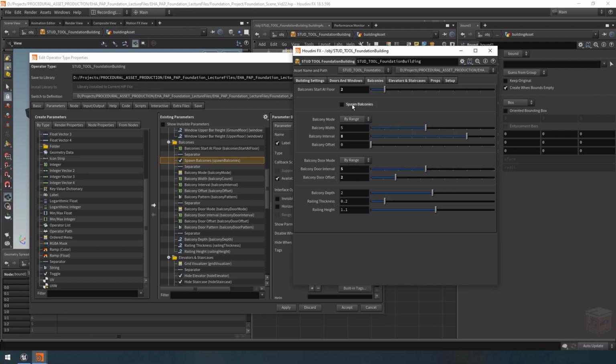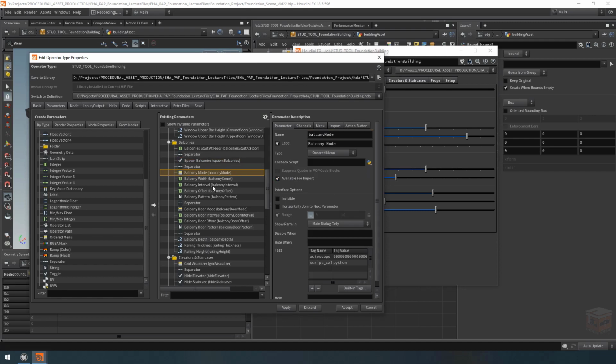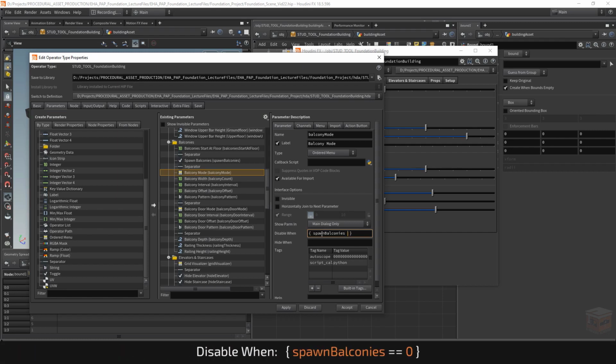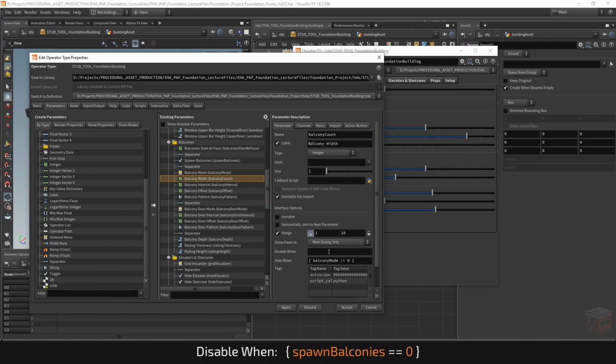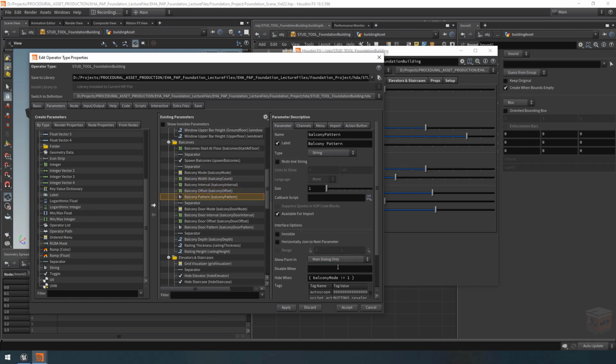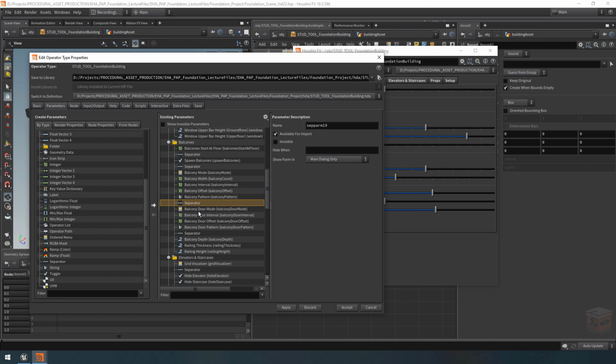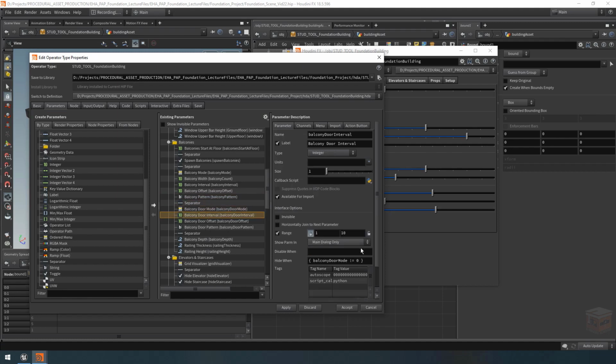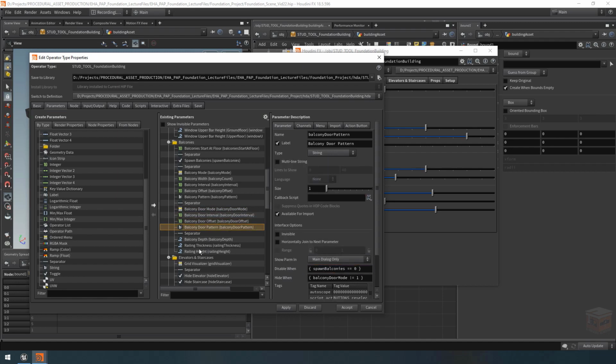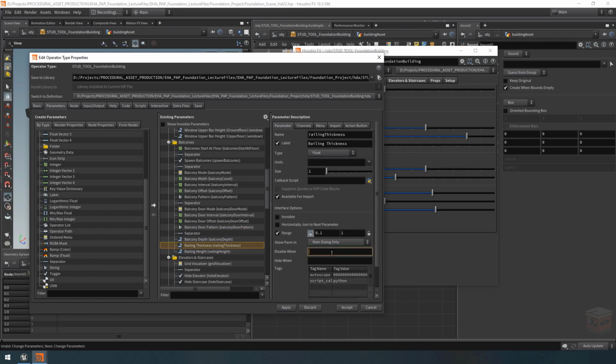Now in this case, if the balconies aren't spawned, I don't need these settings down here, the ones for the balcony positions and the door positions. So let's gray these out if this is disabled. Let's go in here, let's copy that, and let's just start setting this up. So disable when balconies are 0. And then we can just copy that to the disable when flag of all these other parameters as well. So we can leave the separator alone. There's no point in disabling that one. That should be fine. The railing thickness, let's also gray this one out, because it only applies to the balconies, not the top roof railing, right? And then we can accept that.